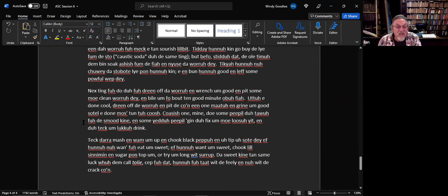Take that mash, that mashed up corn, and warm it up and chook it. Chook means to throw in black pepper and a tip of salt, a little bit of salt.